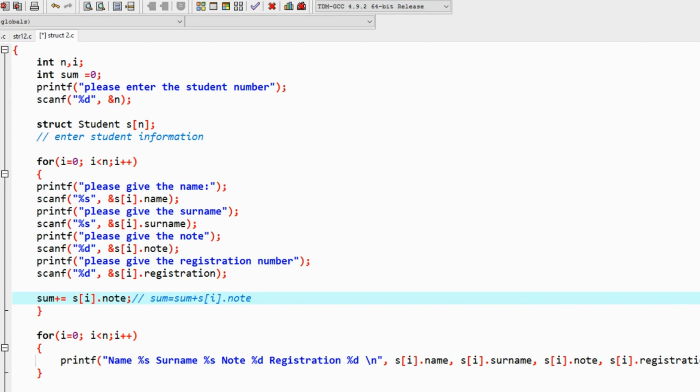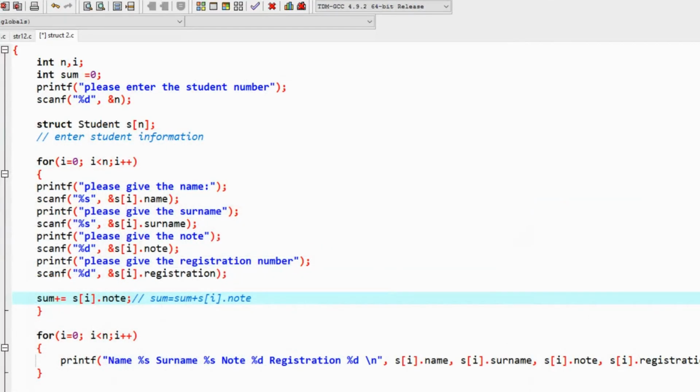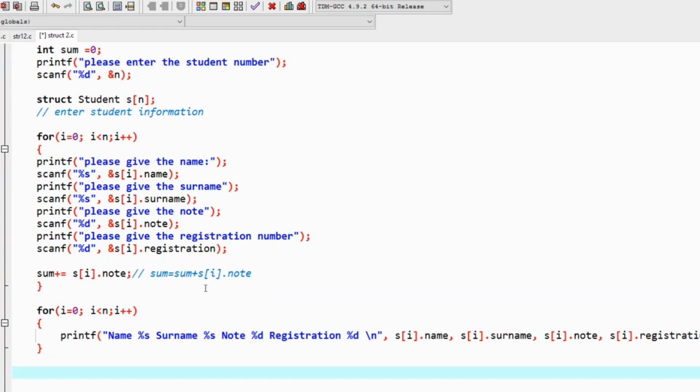What do we have to do now? We have to calculate the average of the class. What is the average of the class? The average of the class is the sum of notes divided by the number of students. What is our number of students? It's n. So here we need another variable, average is equal to sum divided by n.